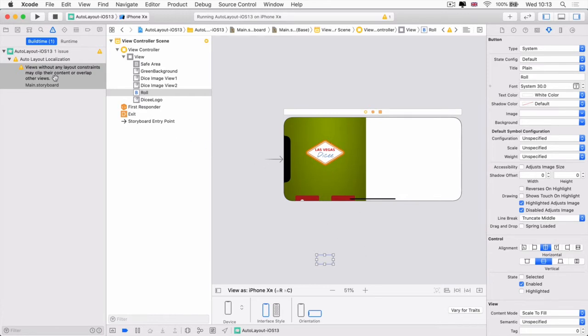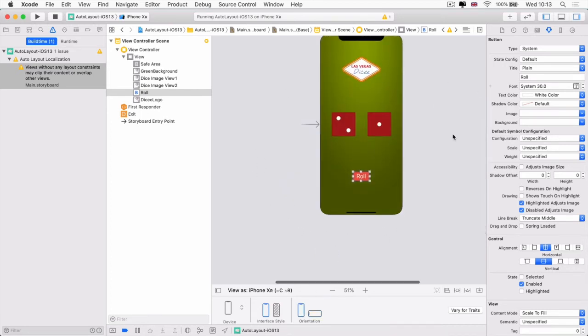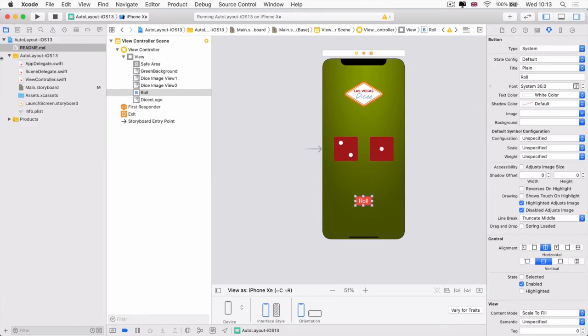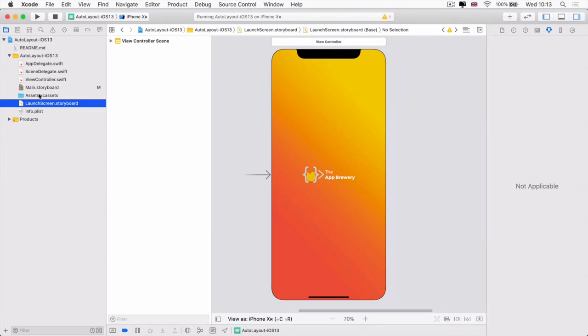So in order to address these issues and others, such as our user interface completely being cut off, we have to learn more about AutoLayout. And instead of starting out with our main.storyboard, which has quite a few components on it, instead we're going to head over to our launch screen.storyboard. And the launch screen storyboard works exactly the same way as the main.storyboard. They are both our interface builders, so we can build our interface on it.